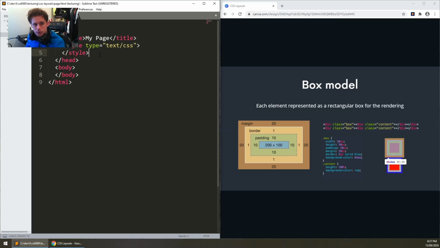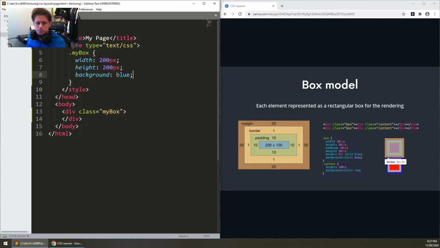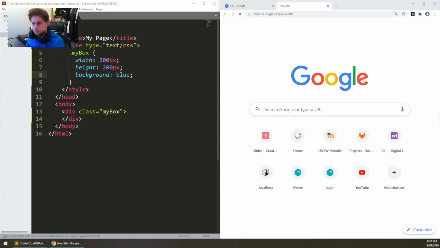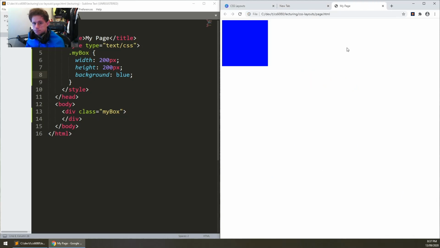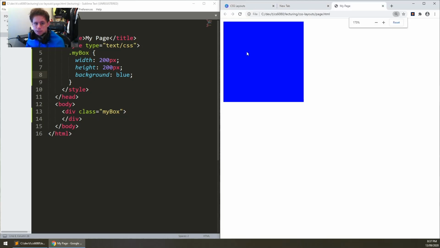And what we can do here is make ourselves a box. I'll just call it box. Call it my box. My box will have a width of 200 pixels and a height of 200 pixels. And we'll give it a background of blue. And let's open that page up, shall we? Yeah, you can see here's my box here.